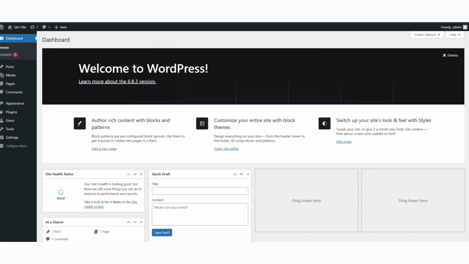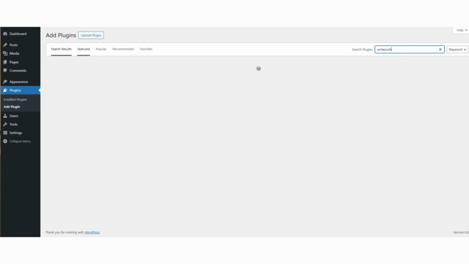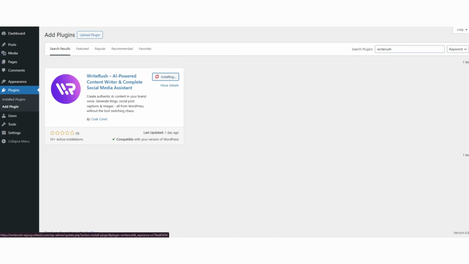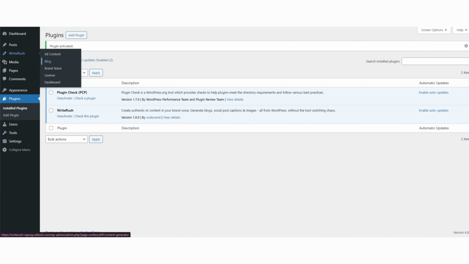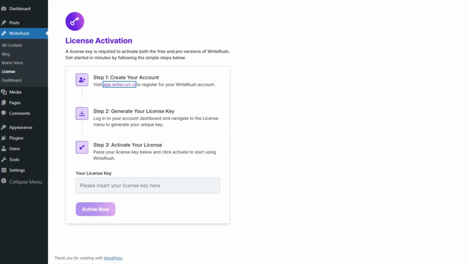Now I'm going to install WriteRush. I have gone to the plugins menu and here I'm going to search for WriteRush and now activate it. As you can see, WriteRush has been activated. Now I will go to the license menu first. To use the free and pro version of WriteRush, you need to insert your license key here. Click on this link app.writerush.ai to get your license key.